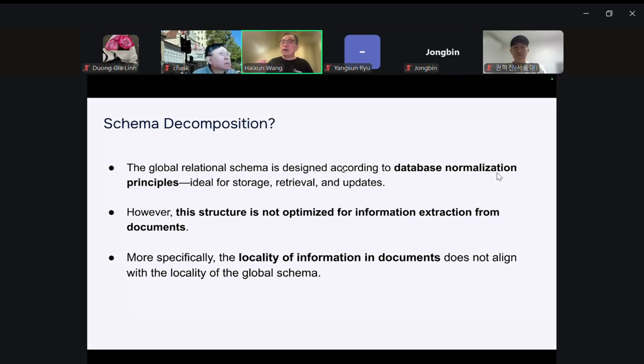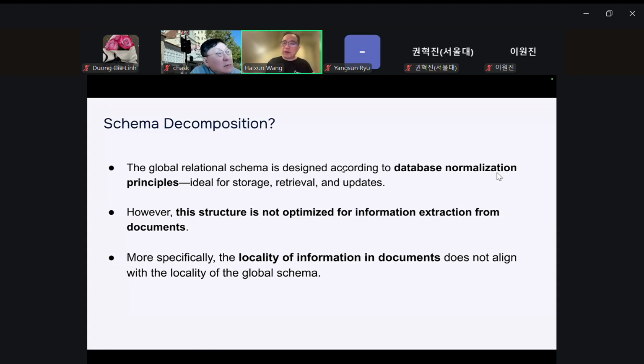However, the global relational schema is designed according to the database normalization principle, right? Why do we design a database using these normalization principles? Because if we design the database based on these principles, it is good for storing the data, to retrieve the data, to update the data. If the schema is not normalized, as you learn in your first class of database management, you will have a lot of update anomalies and things like that.